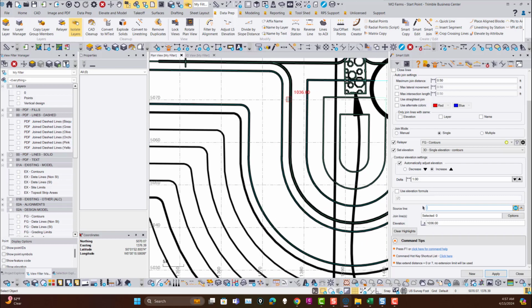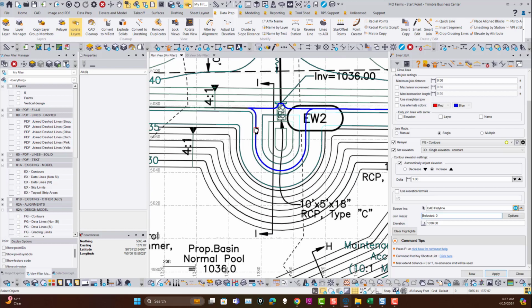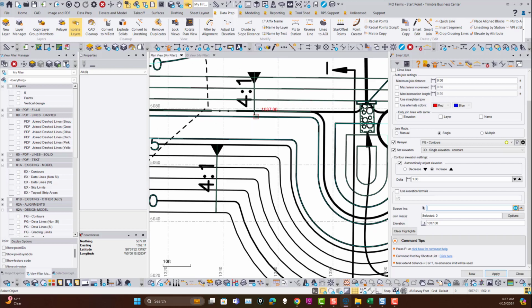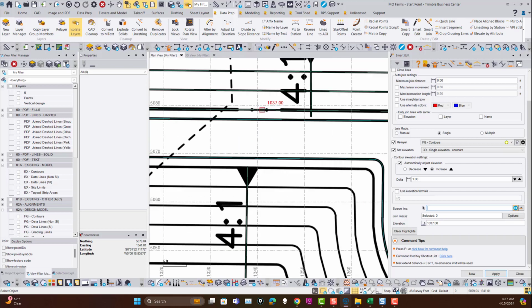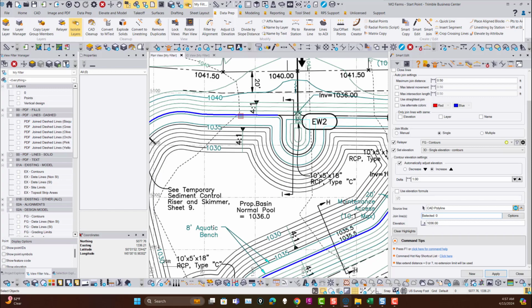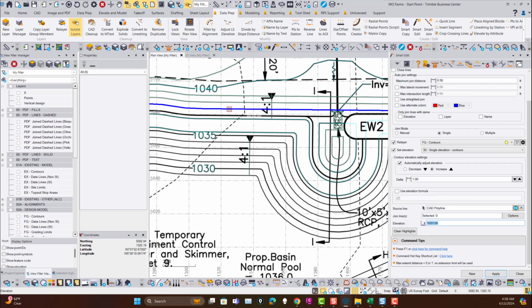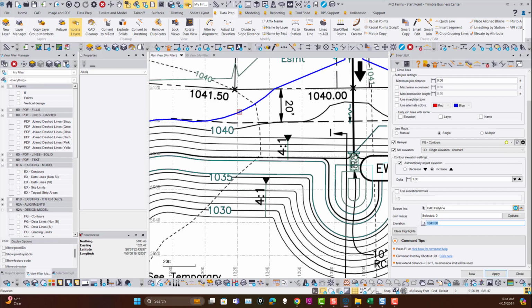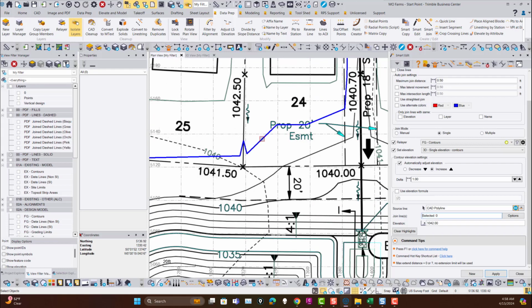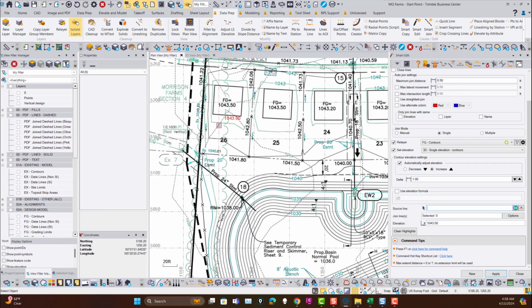We're going to grab this 1036 contour, which is this one right here. So that's 1036, and enter. And this line around here is also 1036. So I'm going to go Z and pick this line, and that takes me all the way around to here, and enter. Now I'm up to 1037, and enter, 1038, and enter, 1039, and enter, 1040, and enter, 1041, and enter, 1042, and enter.